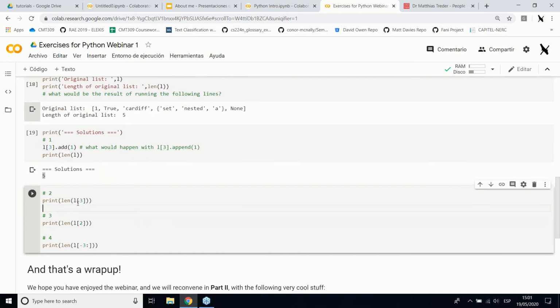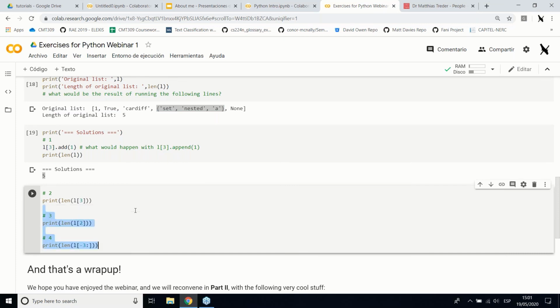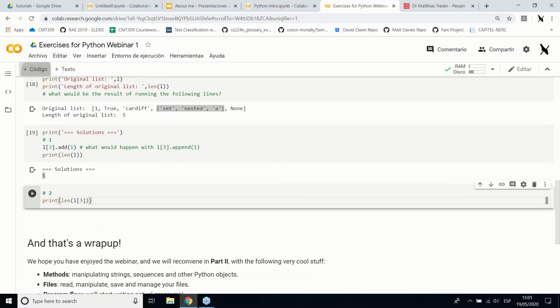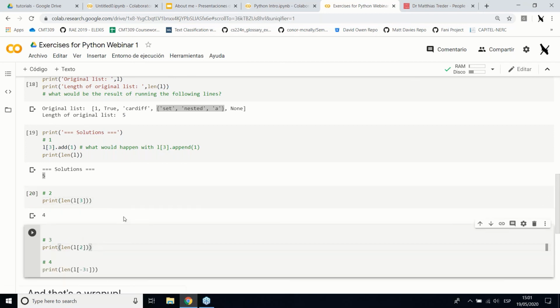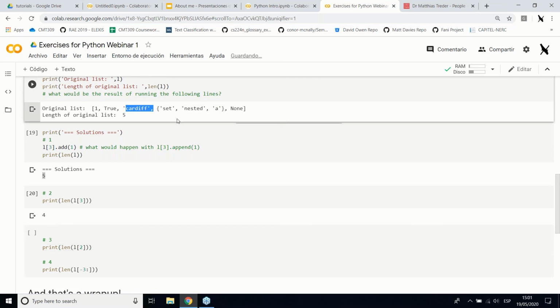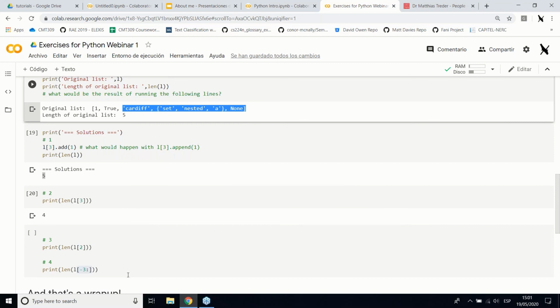But the element in position 3, 0, 1, 2, 3, which was originally a 3-element set, now it doesn't have 3, it has 4. And then the length, and the length of the slice from the third element starting counting from the end. So this basically means these 3 guys.